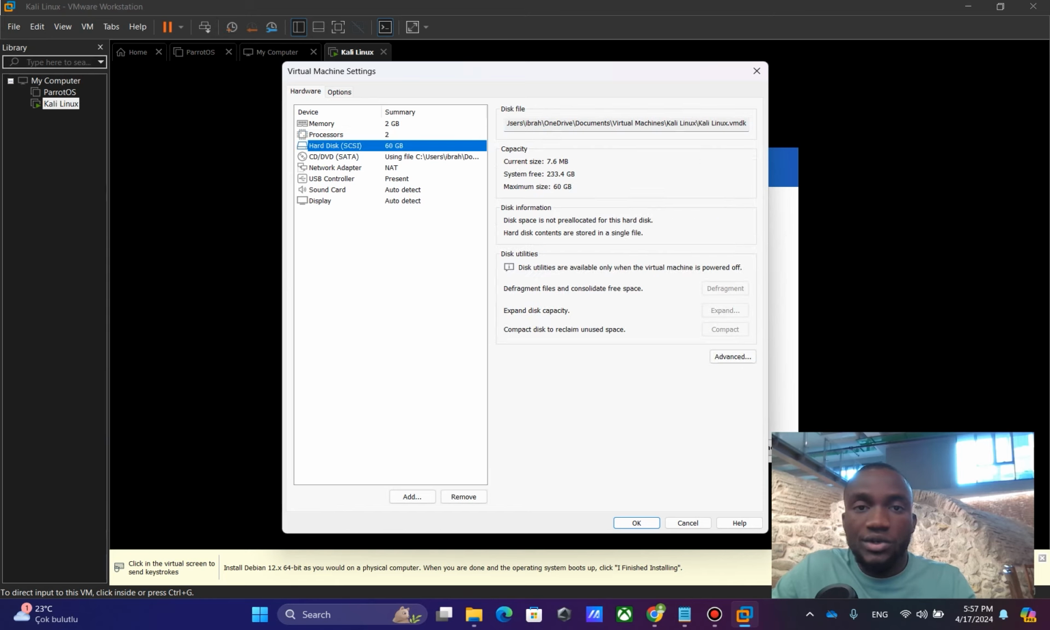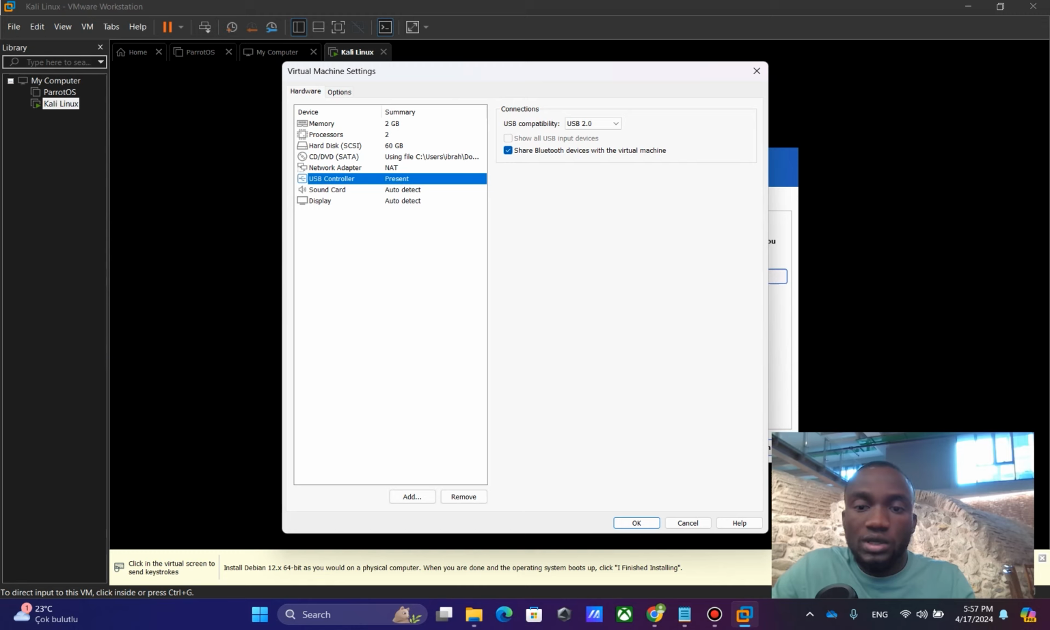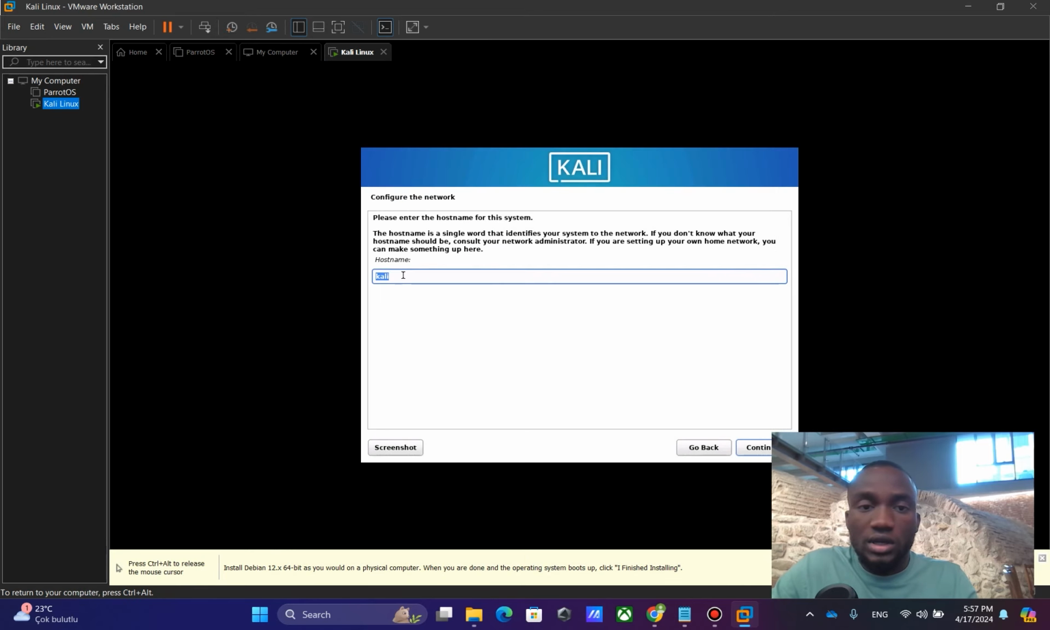Then for my hard disk, I've already chosen 60 gig while installing my Kali Linux. Also my network adapter is set to NAT. When we look at some penetration testing phases, we are going to see how we can change our network adapter from NAT to host, or we can choose the bridged network connection. Then also we have our USB controller, so we can configure this to our own preferences. I'm not going to be doing anything right now, so I'm going to click on the close button. Then I'm going to continue with the installation of our Kali Linux.